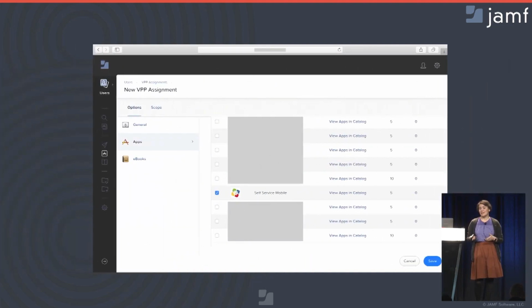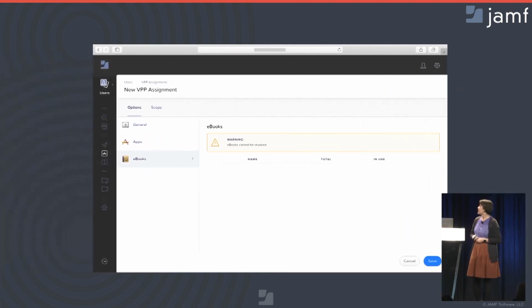In this case, I'm assigning self-service, so I check the box for self-service. It conveniently lets me know how many licenses I have and how many are available, so I can make sure I'm not overextending my VPP account. I can also scope ebooks if I have them, and it does remind me that ebooks cannot be revoked, so if you do assign an ebook to a user, they get to keep it. So always keep that in mind when you're looking at solutions for that.